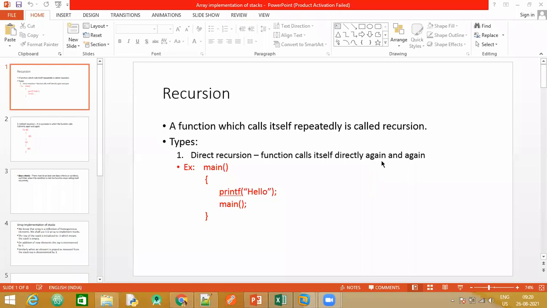The first one you can see here is direct recursion. So what is direct recursion? A function calls itself directly again and again. We will just see this code snippet here in red color. You see here, we have a main function; as per the normal convention, we begin a C program with the main function. What statement do I have within the main function? I just have a printf statement, hello. There are no variables, nothing, directly I am printing.